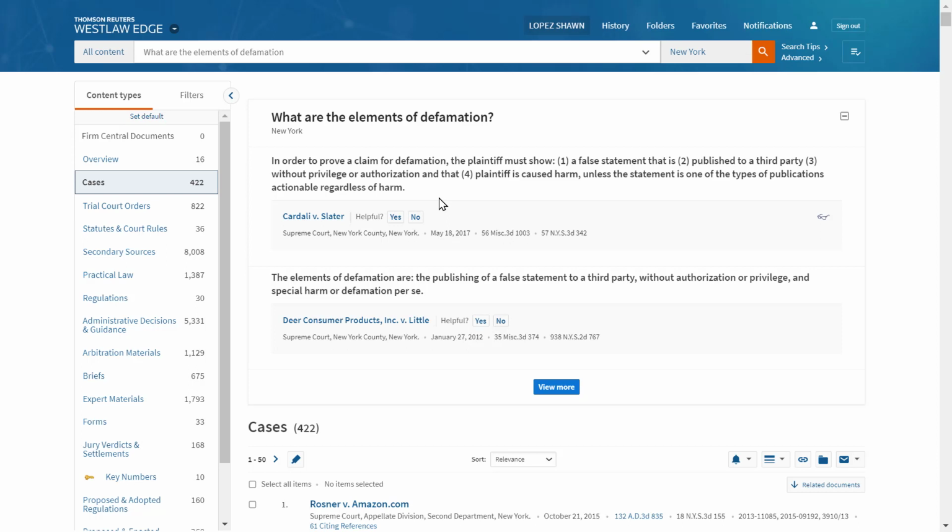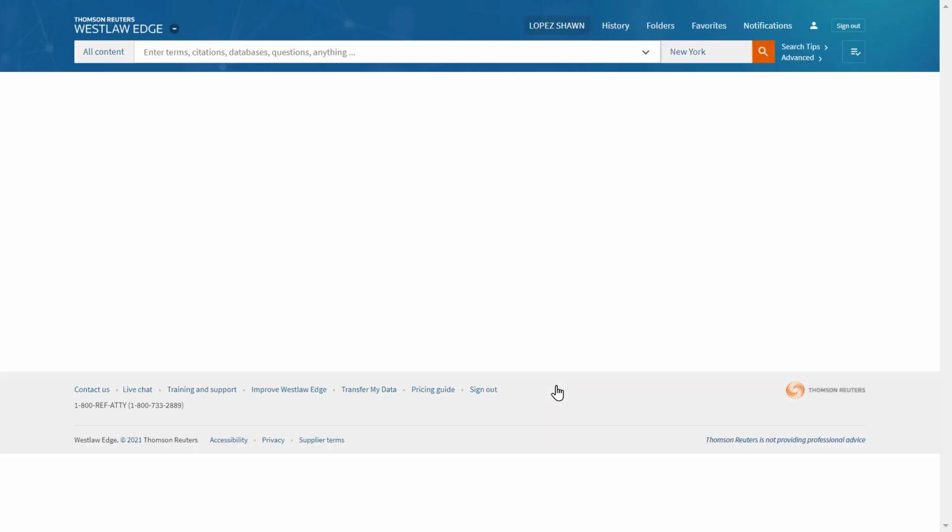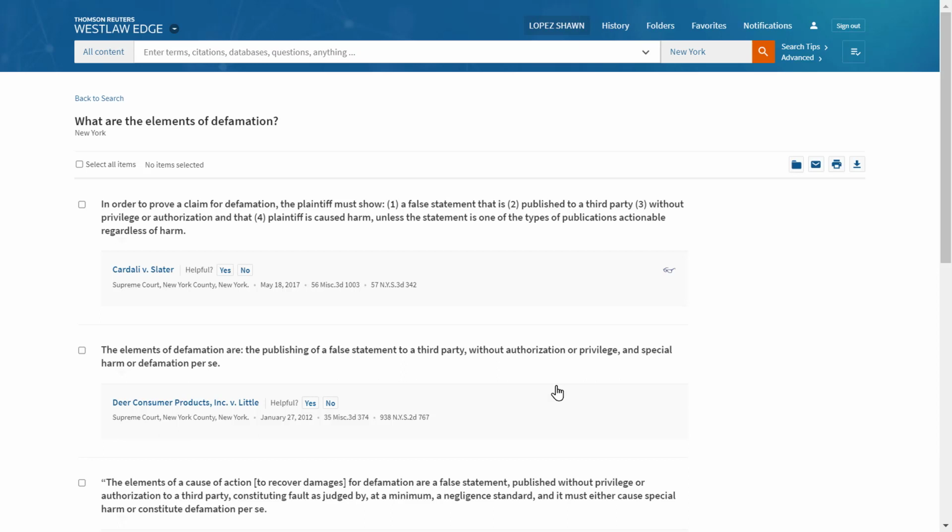So we can see that this comes from the Cardali v. Slater case. We also see that we received a similar answer that's been pulled from the Deere Consumer Products Inc. v. Little case. If I select View More, I can find a list of all of the New York State cases that provide us with an answer to our question, what are the elements of defamation?